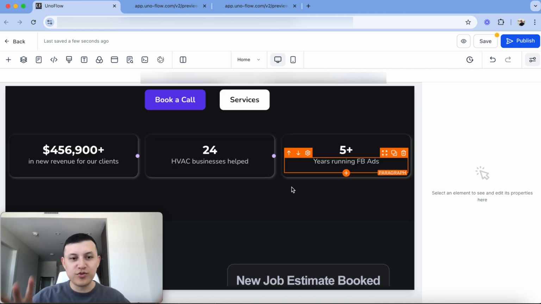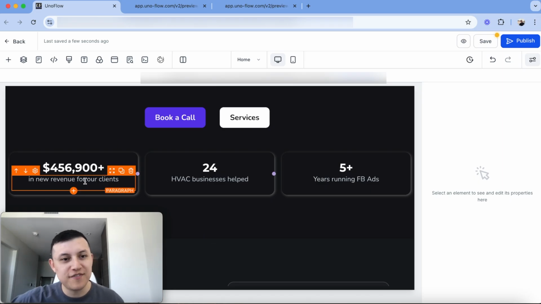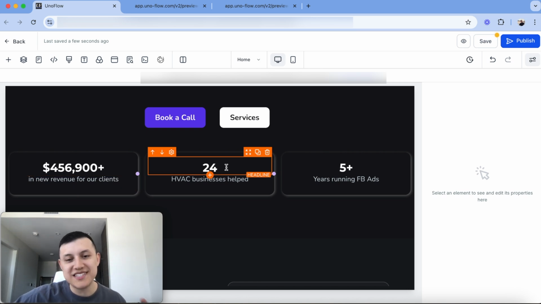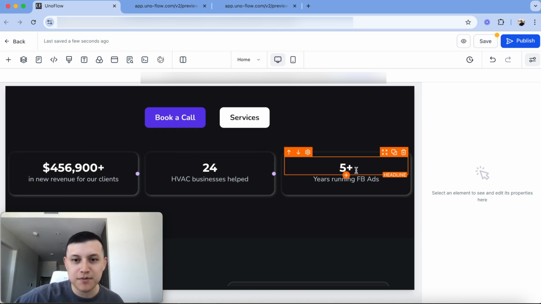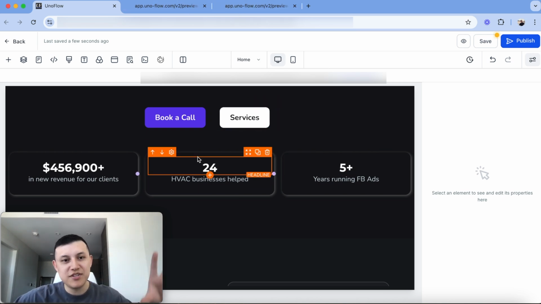So something really cool that I did with this website is I wanted to show quick highlights as to why you should even trust this agency. I completely made up these stats, but let's say you had generated $450,000 in new revenue for your clients. Let's say you've worked with 24 businesses in the past and you have 5 years experience with Facebook ads. This is an awesome way of showcasing that, and let me show you how we did this.